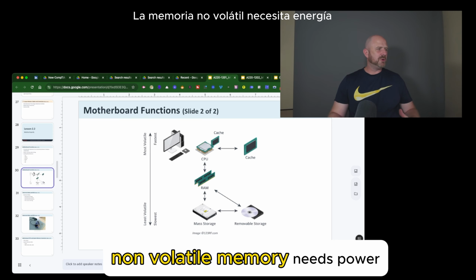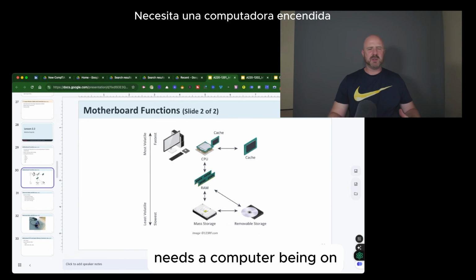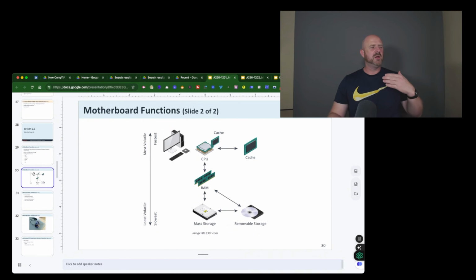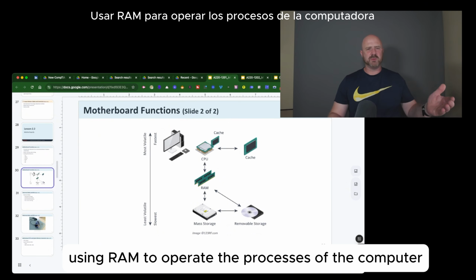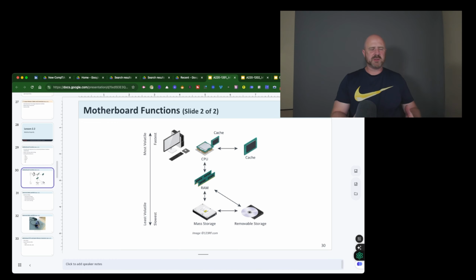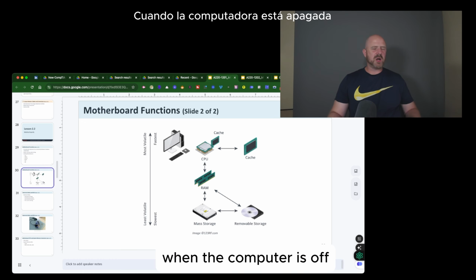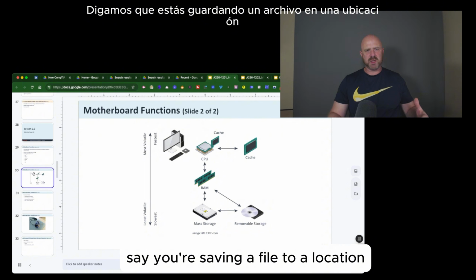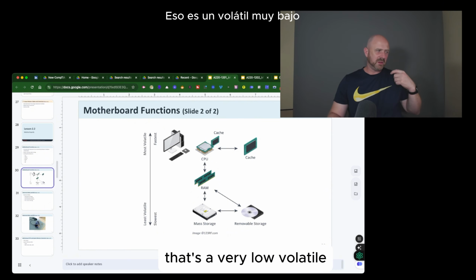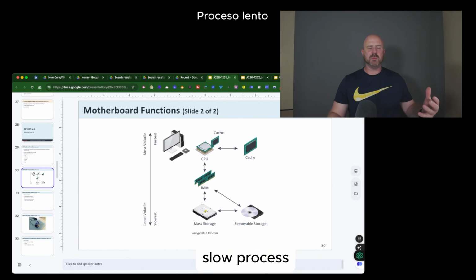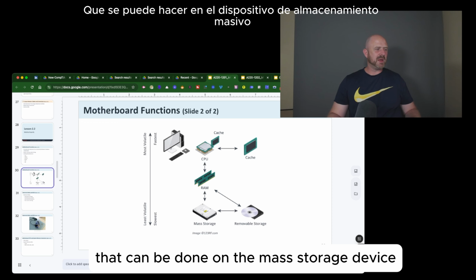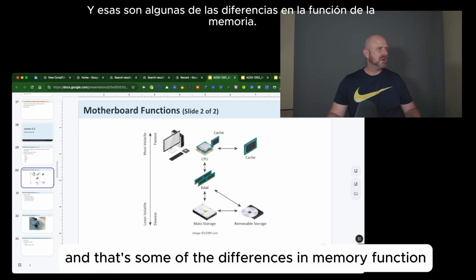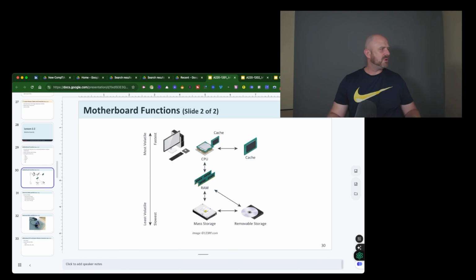Volatile memory needs power, needs the computer on, using a CPU and RAM to operate the processes of the computer. When the computer is off, say you're saving a file to a location, that's a very low volatility, slow process that can be done on the mass storage device. And that's some of the differences in memory function.